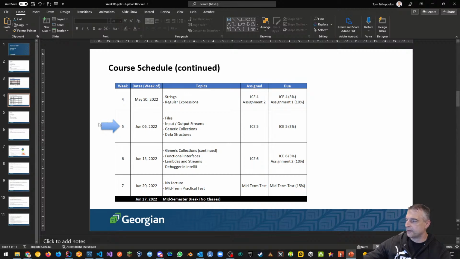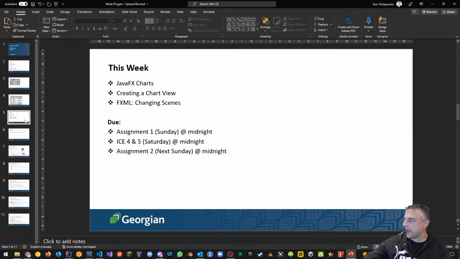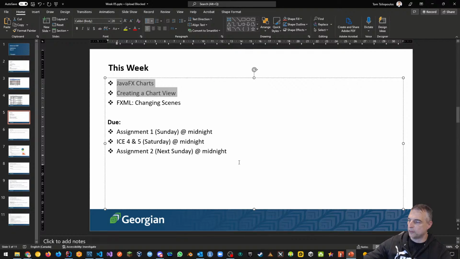We're sitting at week 5, the week of June 6th, and ICE5 is due this week. Some of the things we're going to be talking about this week are JavaFX charts. We're going to be creating a chart view because, again, this is part of your assignment 1. I'm also going to show you how to do scene changes with FXML. We're going to talk about this a little bit.